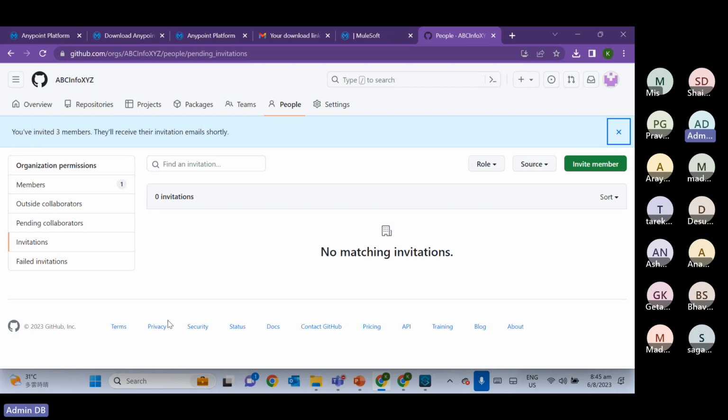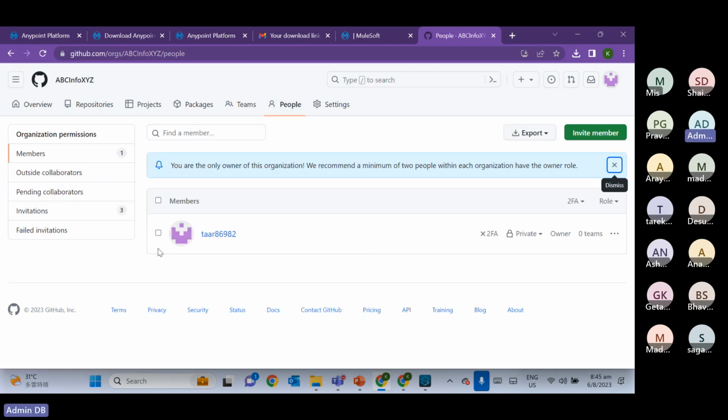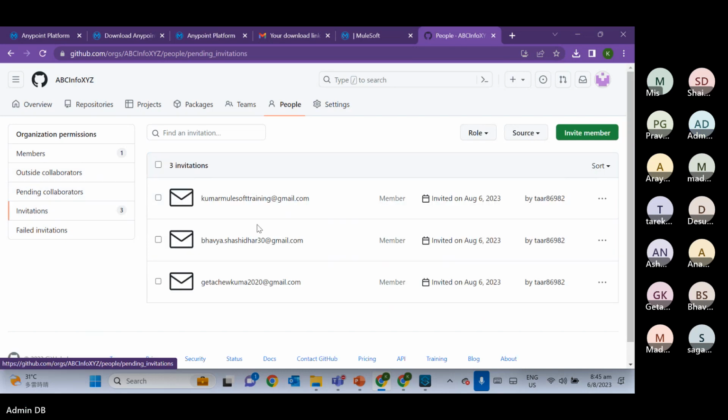Okay. So the next step, once your account setup is done and your organization is ready: within your organization there will be members. You need to add those members here. We already gave two email IDs. They received the request. You can see here we have given three email IDs. They should receive the invitation for this organization. I have given my email ID also. Let me check my.